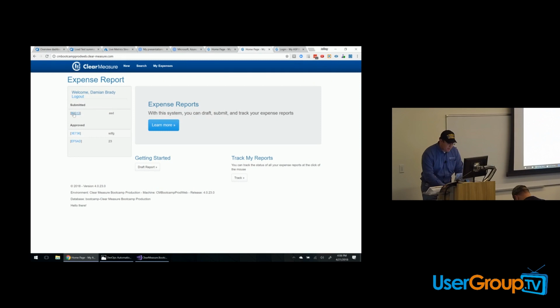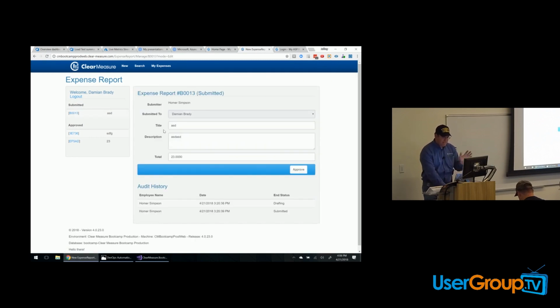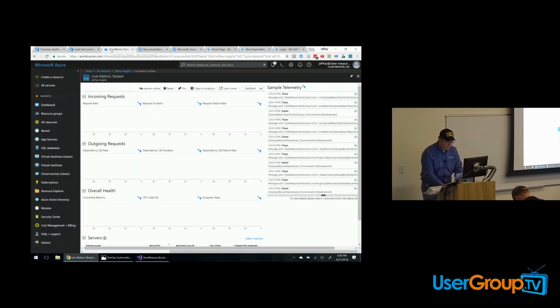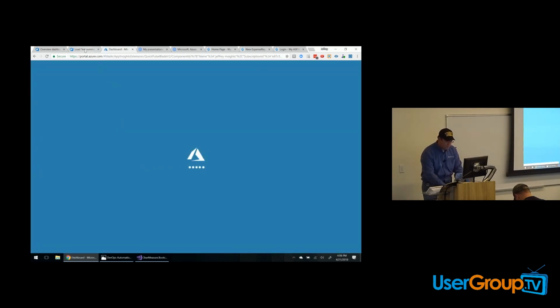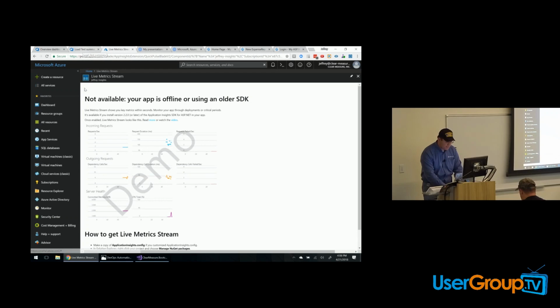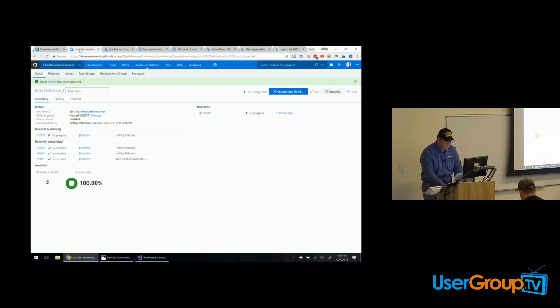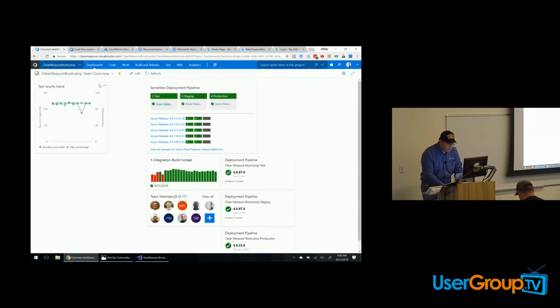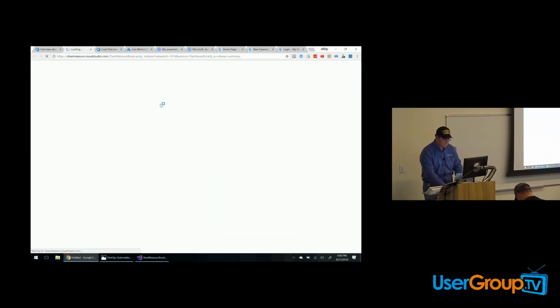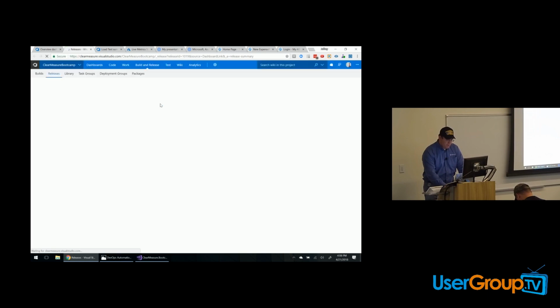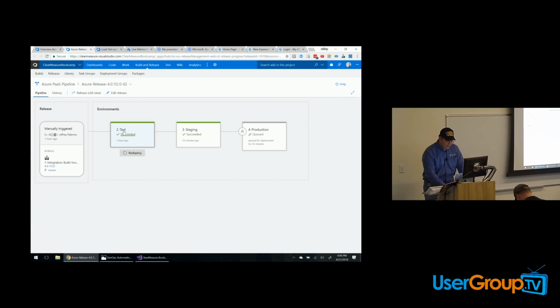Okay? So expense reports, that's it. You can just click around. And so I'm sending traffic here so that we have live metrics that are going to pop up in probably about 4 or 5 minutes since we've started this load test when it starts up. Okay. And if I go to releases, we can see that we have 3 environments implemented. I'm going to show you the Azure PaaS environment.